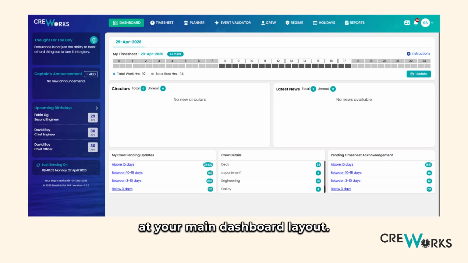Navigating the dashboard and role differences. Let's take a look at your main dashboard layout. If you are logged in as the captain, you have full access across all ship departments. You also have an exclusive Captain's Announcement section where you can type notices that broadcast to the entire crew.